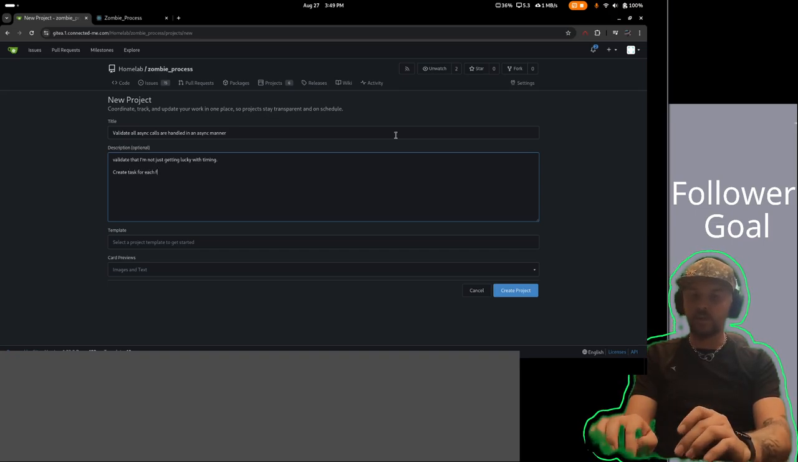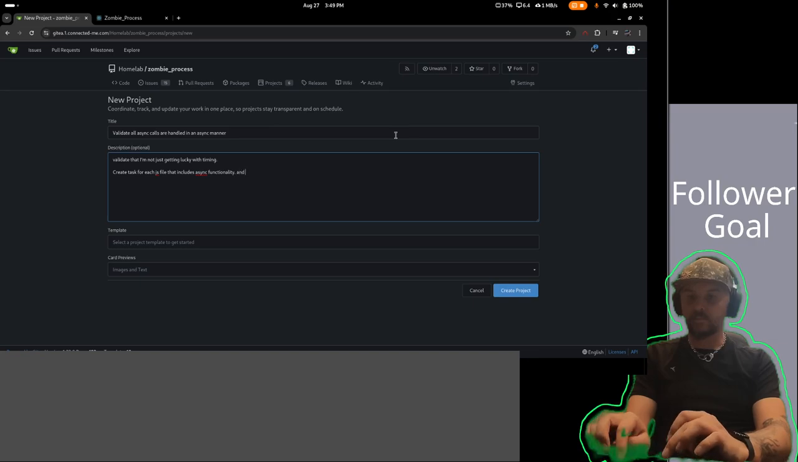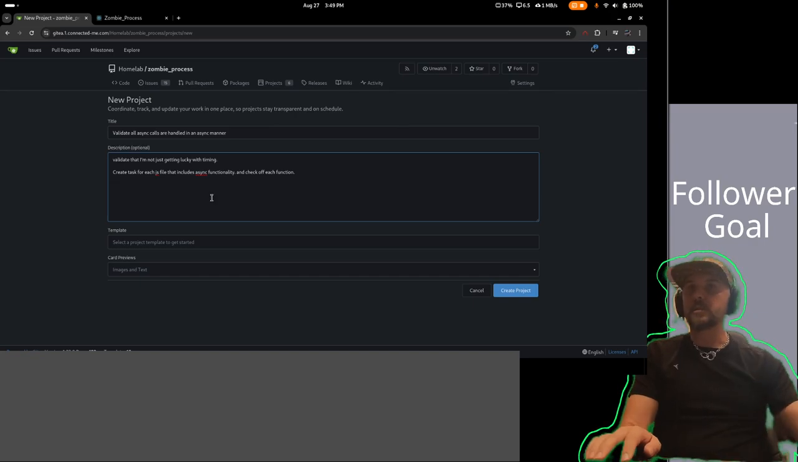Create task for each JS file that includes, and check off each function. I mean, that's kind of it.